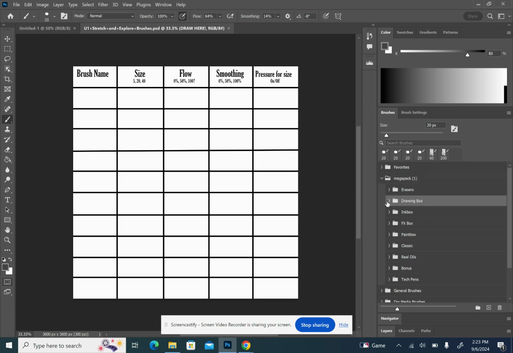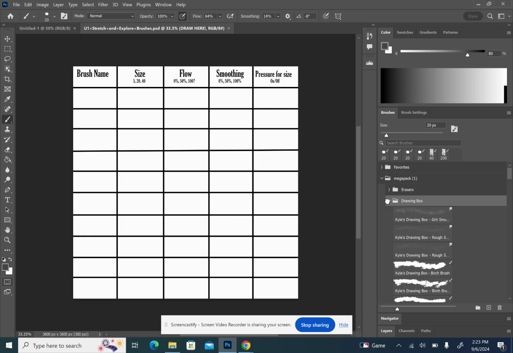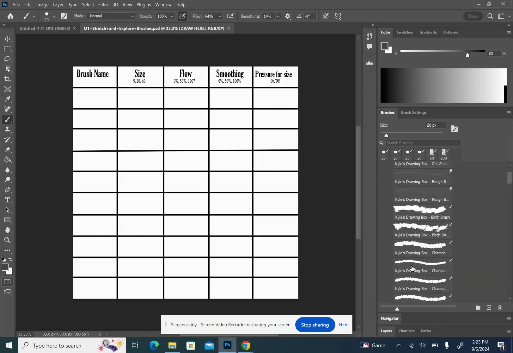I'm going to start to pick out some of these brushes that I like. So I'm going to start with this one here. And then what I'm going to do is start by looking at some of just the general use and testing a few things out. So this one is the Charcoal Champ one.